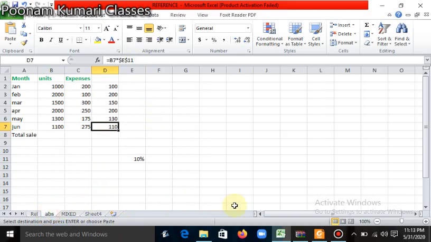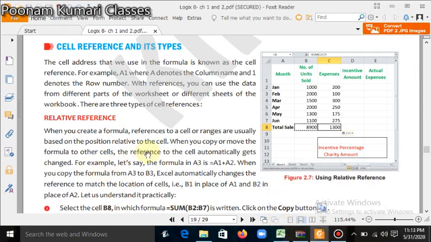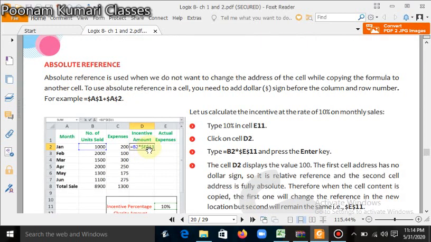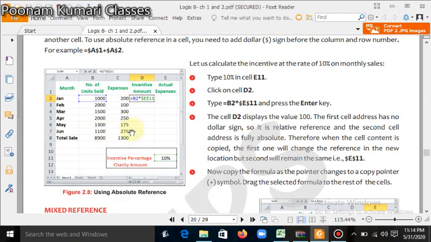Next is absolute reference. What is absolute reference? Absolute reference is used when we do not want to change the address of the cell while copying the formula to another cell. Sometimes the user wants to use the same cell in all the cell numbers. For example, if we have written some values here, if we write equal to B2, which is 1000, multiply, then we will use the dollar sign.